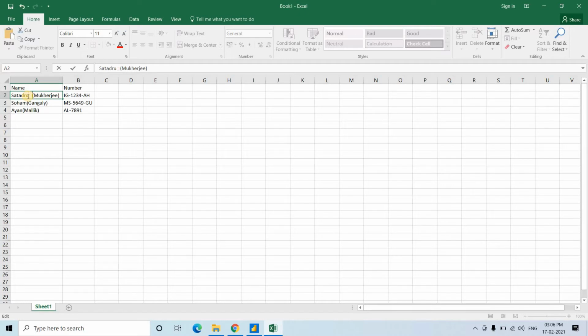Suppose I am introducing 4 spaces here, here also, and here also. In the beginning I am introducing 1 space, here 2 spaces, here 3 spaces, okay? And then suppose I am pressing Alt Enter and making Soham Ganguly a 2-line string. Okay, now the data is quite messy, and let us try to clean this.